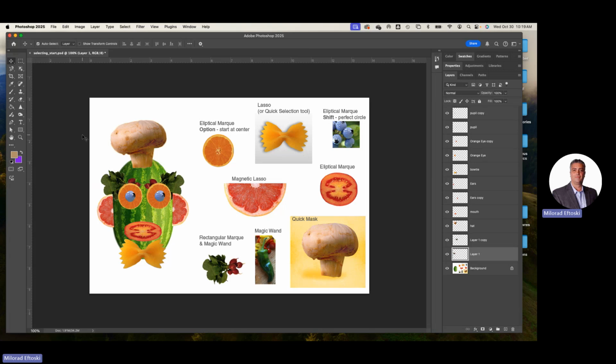I'll save the best for last. The magic wand. This was the tool 15 years ago, or even 20 years ago. This was like the number one tool. Right now, it's no longer the number one tool, but it's still a good tool. So let's zoom in here and show you how the magic wand works.